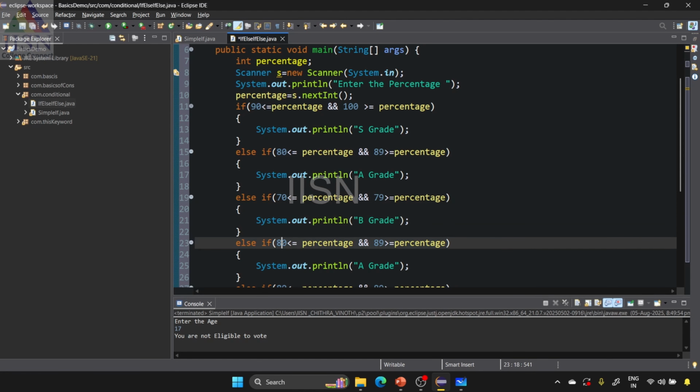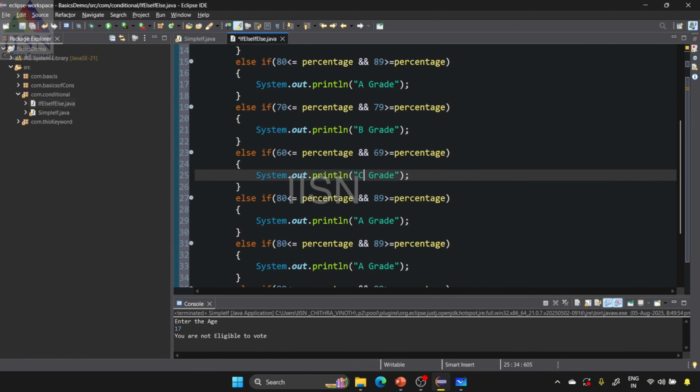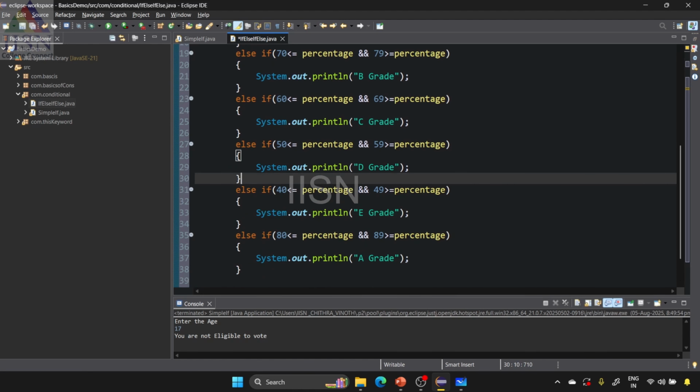Here 60 to 69 is going to be what? C grade. And then 50 to 59 is what? D grade. And then 40 to 49 is what? E grade. And then the values from 0 to 39 are going to be what? F grade.